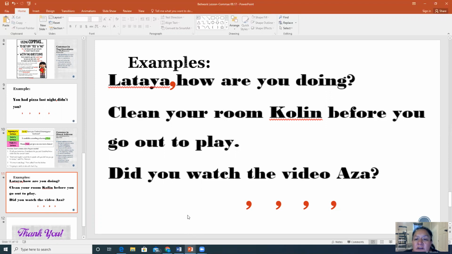Okay, now clean your room, Colin, before you go out to play. So who is this sentence directed at? Who is this person talking to? They're talking to Colin. And Colin is in the middle of the sentence. So if it's in the middle of the sentence, how is it we do it? Correct. We use 2 commas. We put one in front of Colin's name and then another one behind Colin's name. So if the name is in the middle of the sentence, you use 2 commas before the name and after the name. The last sentence, did you watch the video, Asa?